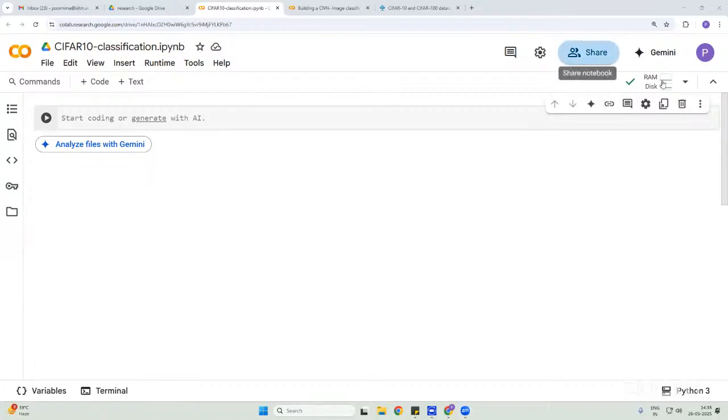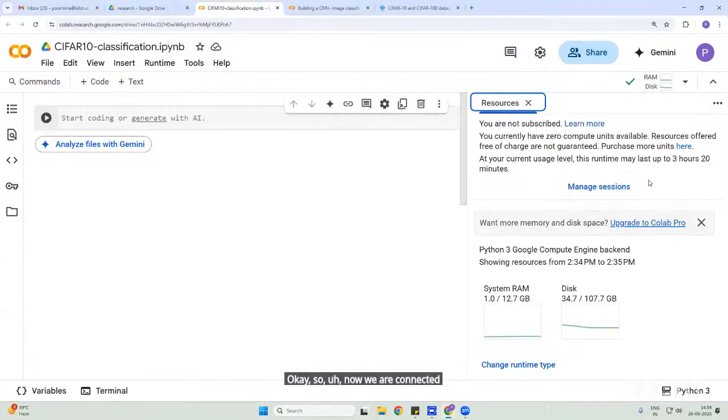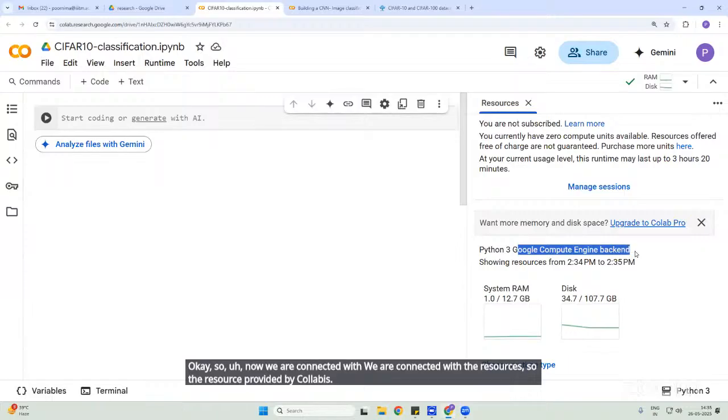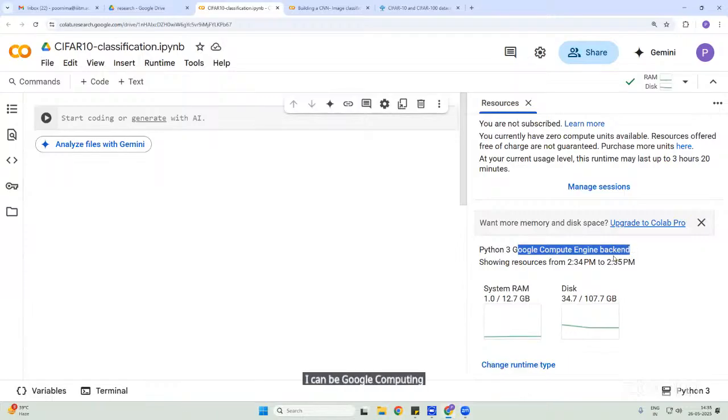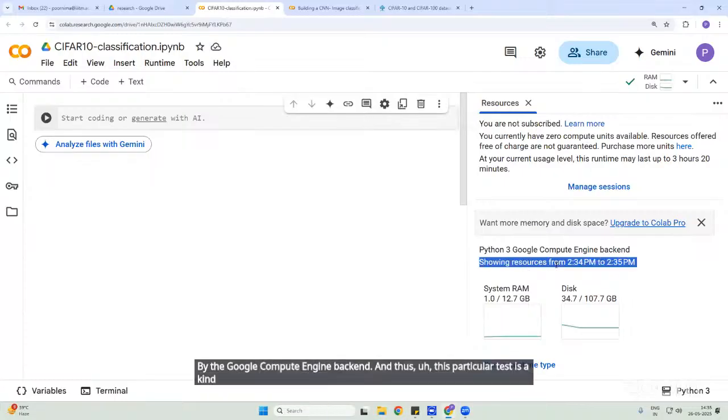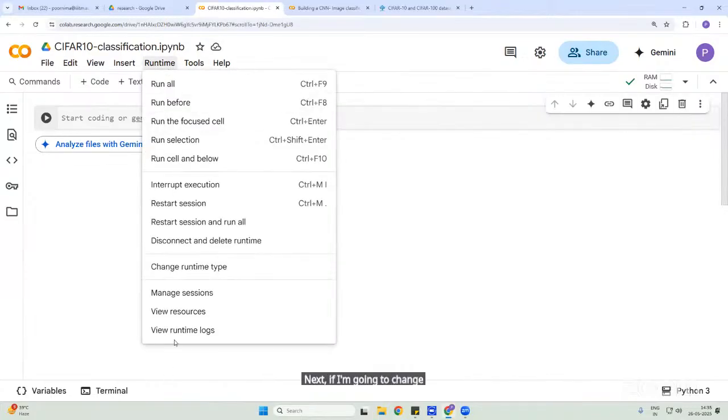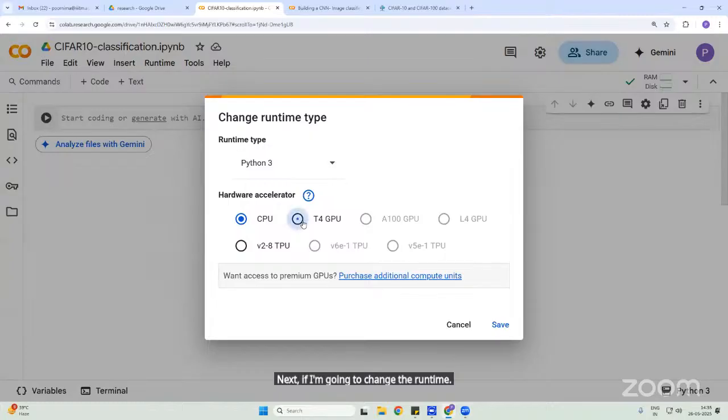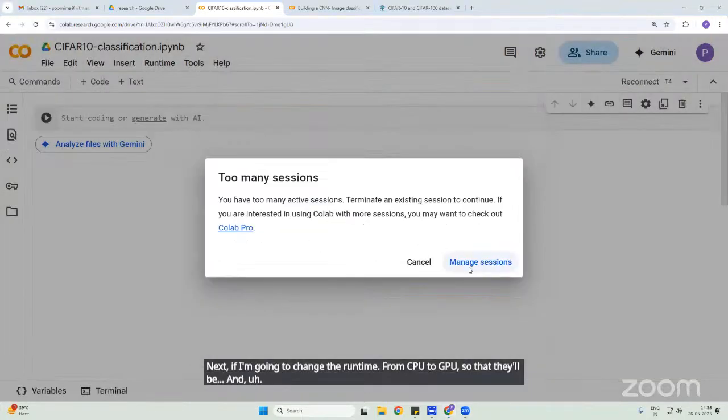Okay, so now we are connected with the resources. The resource provided by Colab is a Python 3 Google Compute Engine backend. The RAM is 12.7 GB and the disk space is 107.7 GB. Next, I'm going to change the runtime from CPU to GPU so that the training will be executed faster.